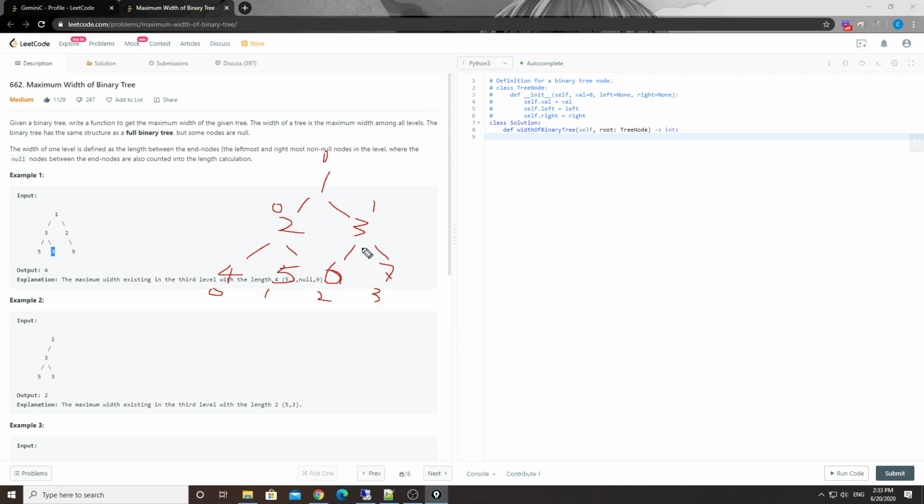If you watch closely, every time we traverse this tree, we can save the index along with the node. Then when we do the level traversal, which is also called breadth first search, we can simply get the first index and the last index of that level, and then we just get the distance, right?